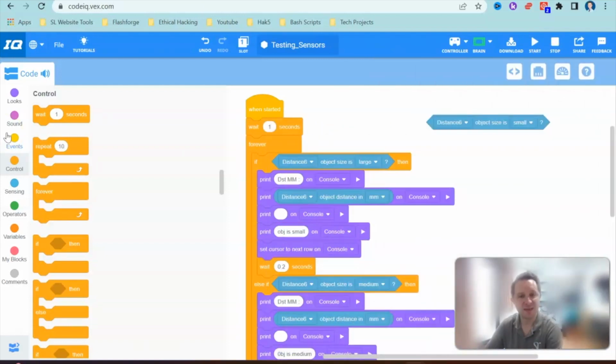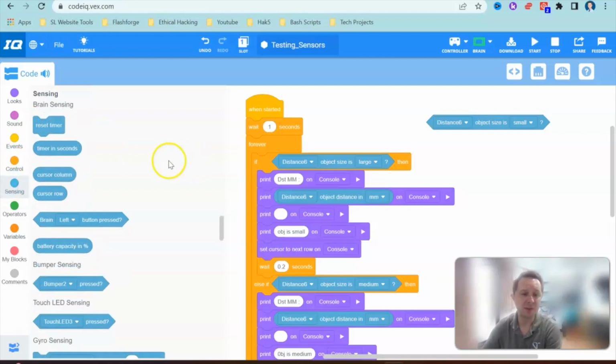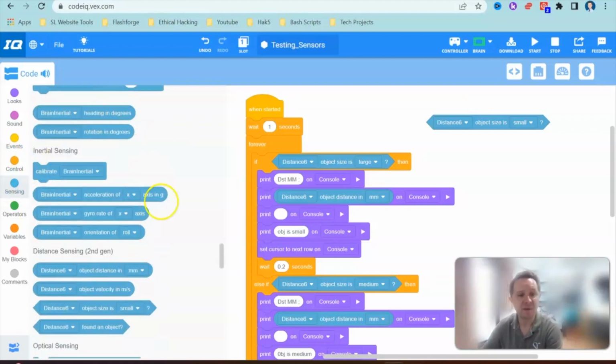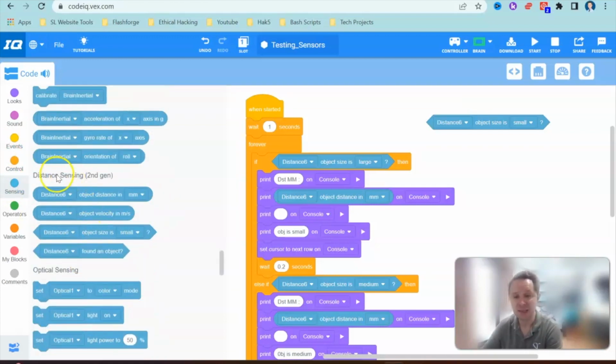Okay, so we have used the distance sensor to look at how we can get it to detect how far the robot is away from an object. But what else can it do? So there is other functionality for the distance sensor. We can look at whether it can find an object, just like optical, but we can also have a look at the object size that the sensor is seeing.